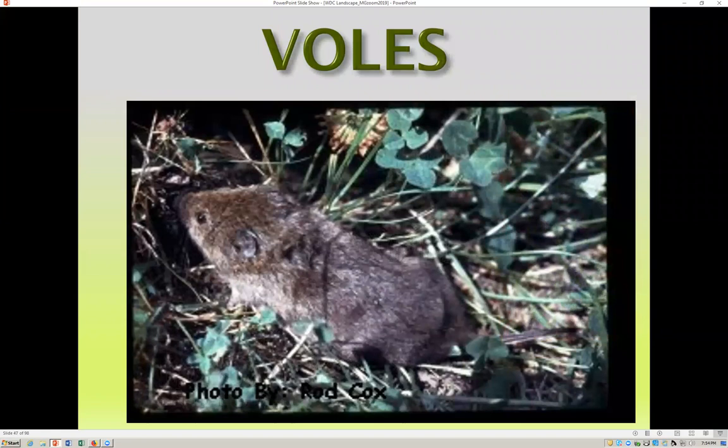Okay. So voles. A lot of people think they're mice. They're not. They're a completely different animal, but they look somewhat like mice to the layperson. The difference is that their ears are really low and tucked into their body, and their tail is really short. Notice how short that tail is. And their nose is a bit blunt, unlike a mouse.